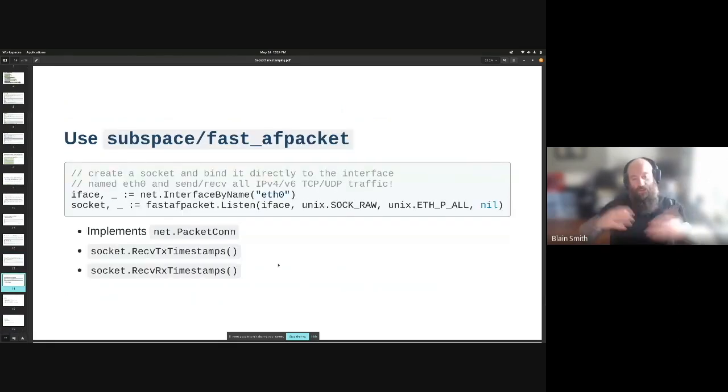So while that's all good, as lots of parsing and listening and stuff like that, it was tedious and annoying to do it all at once. So this is the package that we open sourced, this fastAF packet. And it sort of lets you do something like this.